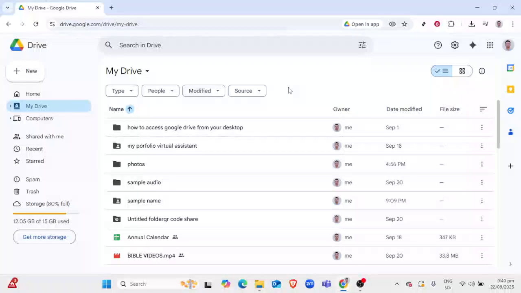In today's video, I'm going to teach you how to restore a file to Google Drive from the trash bin. This is an essential skill to have, especially if you've accidentally deleted a file and need to recover it without any hassle. So let's dive right in and walk through the steps together.